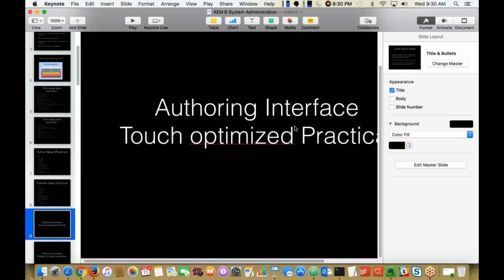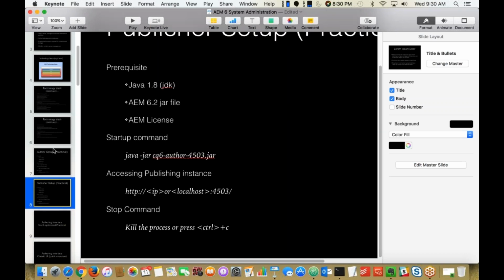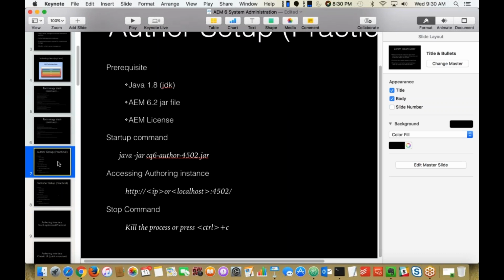Okay, so this is the next set that we're going to see. Maybe tomorrow, once your setup is done, the next topic that we're going to get into is authoring and touch optimized UI. Okay. Yes. This is pretty much about it.